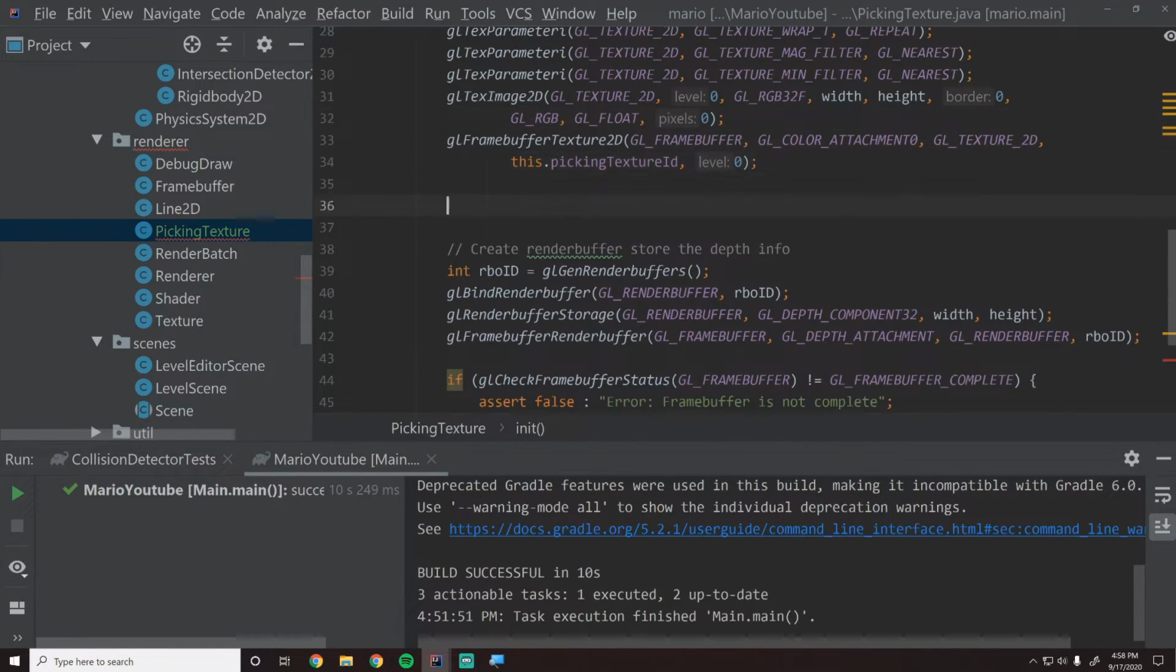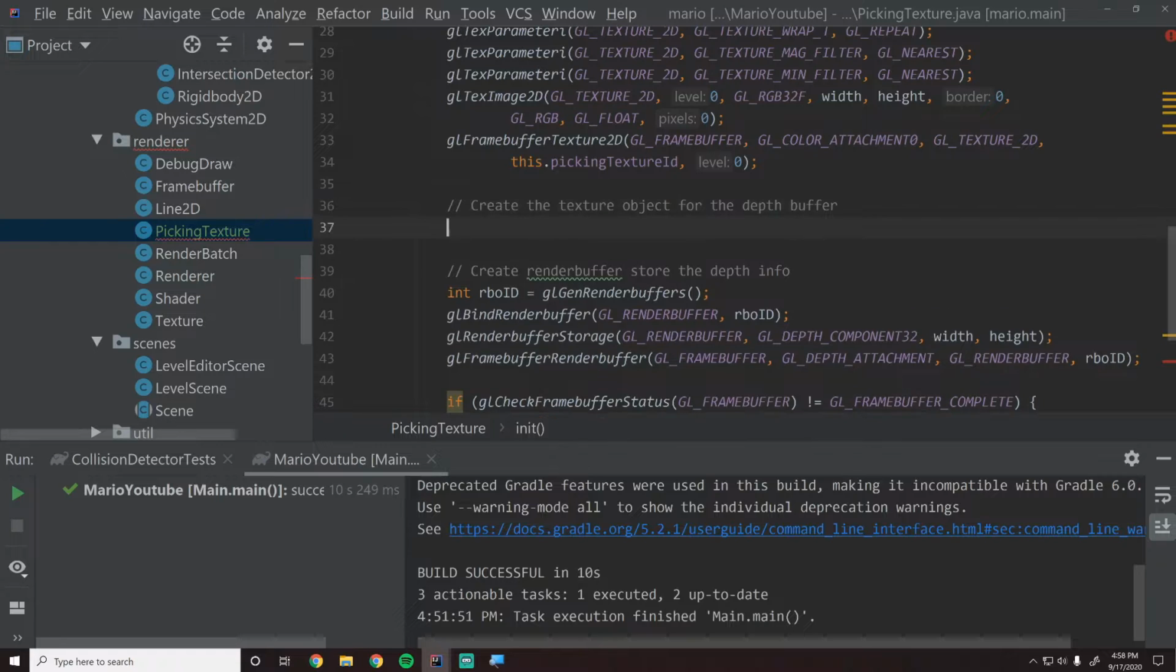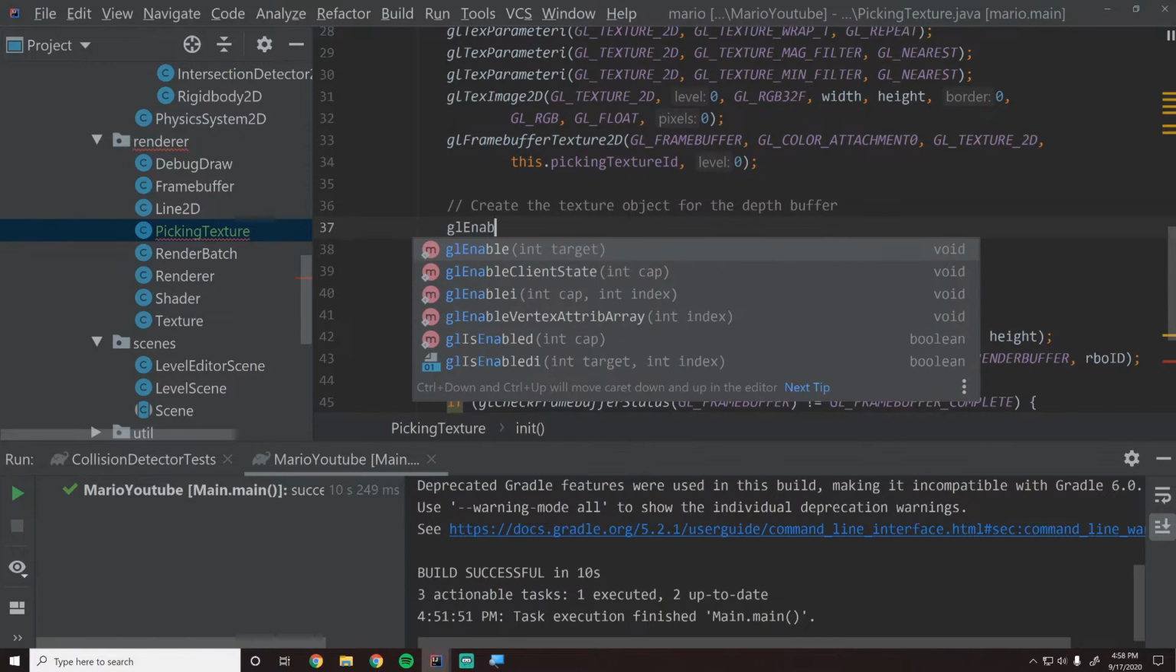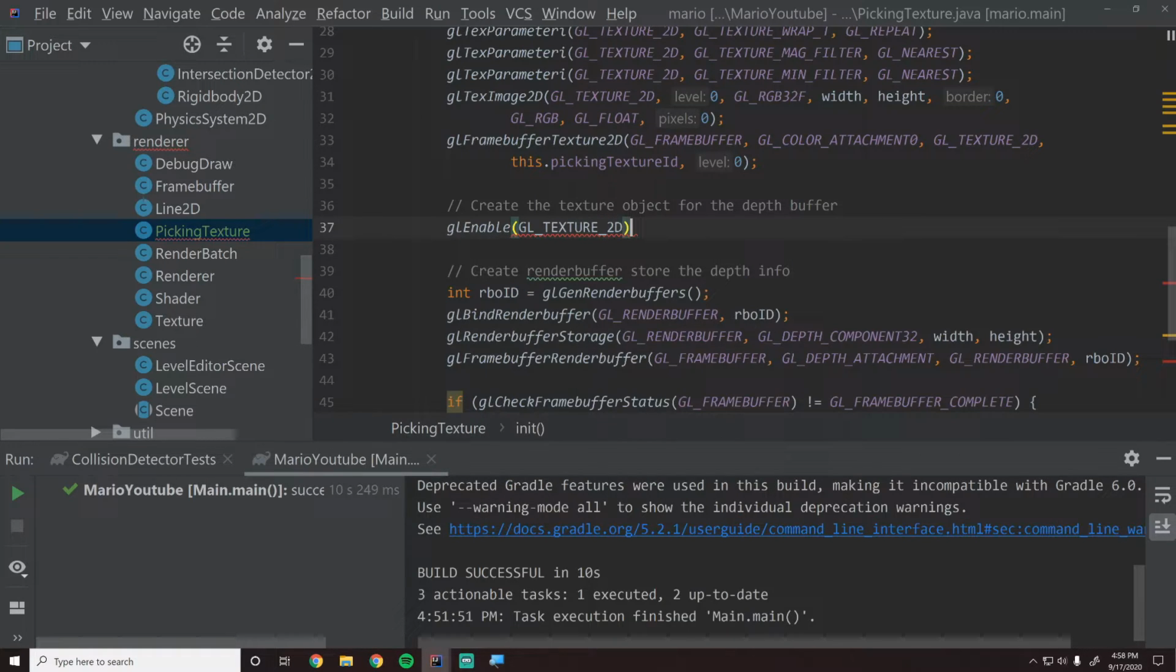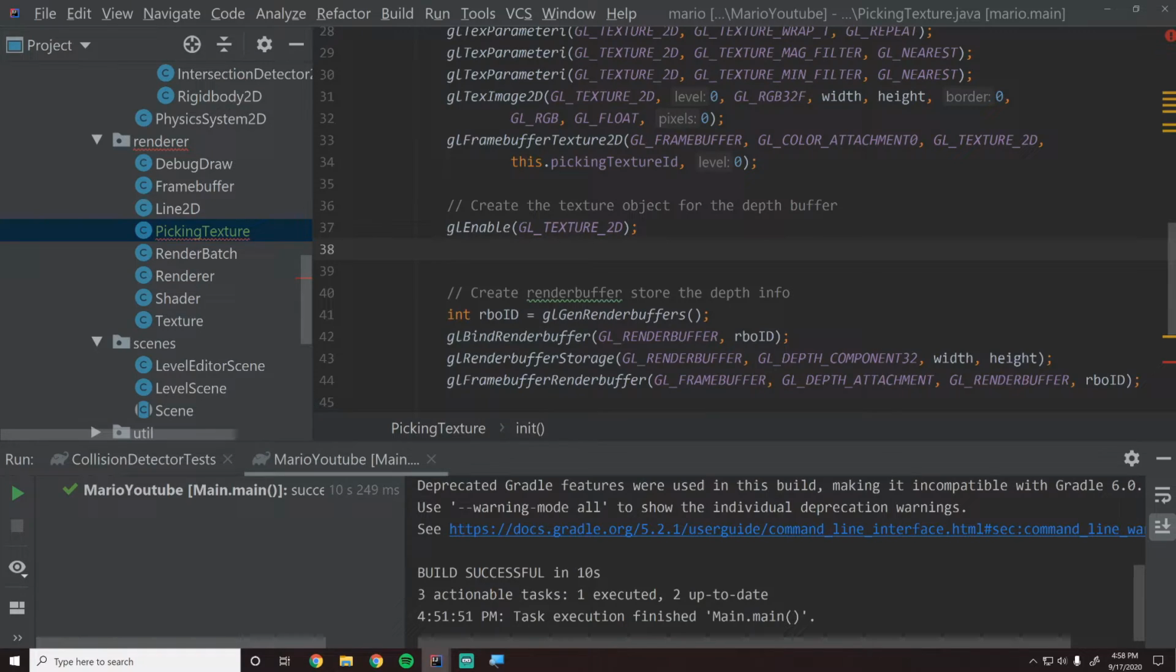Then we're going to create one more thing. We're going to go down here and say create the texture object for the depth buffer. And once again, I don't actually think this is necessary, but we'll create it just in case. And so basically we're just going to create a depth buffer object so that if one sprite is behind the other, it should get rendered appropriately, and we should get the appropriate Z coordinate because of this.